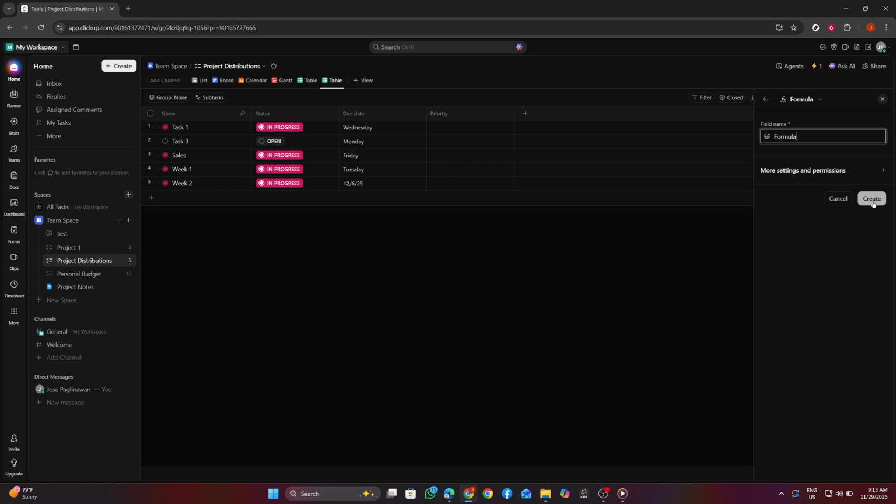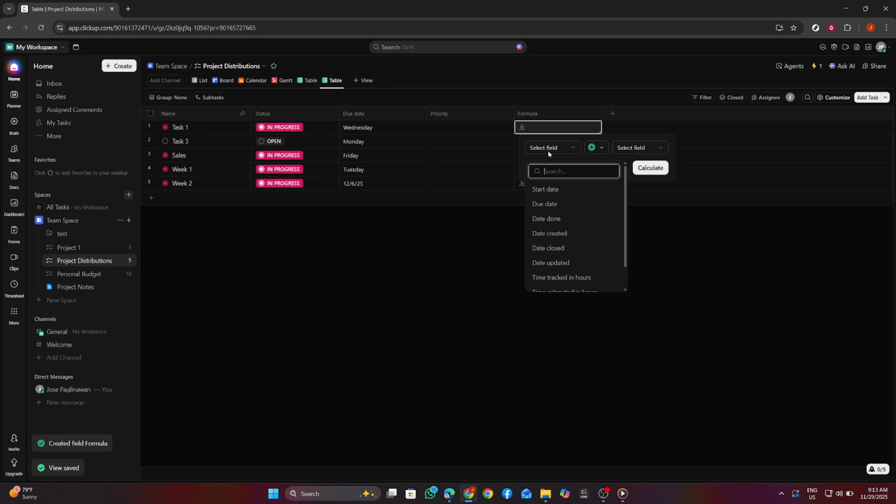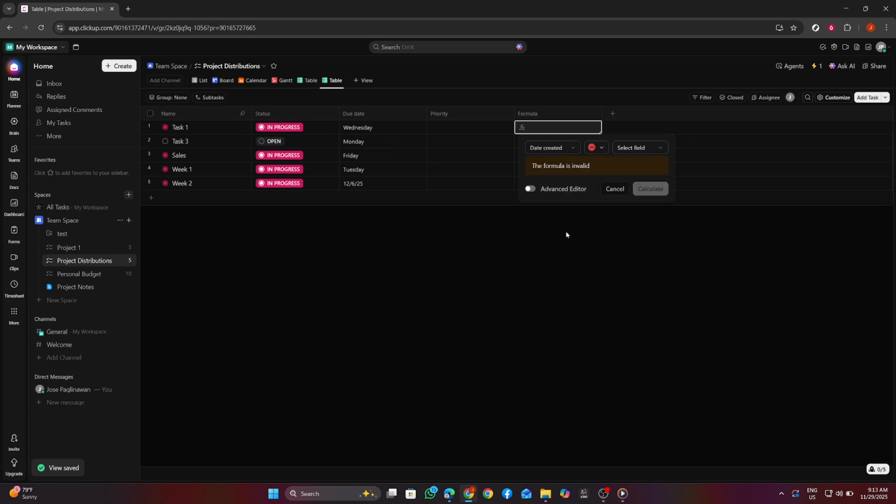Click on the field to open the formula editor. This is where the magic happens. Here, you can build your calculation using available task fields, operators, and functions. ClickUp gives you a handy picker to reference existing fields. Think numbers, dates, and other custom fields so you don't have to remember exact labels.